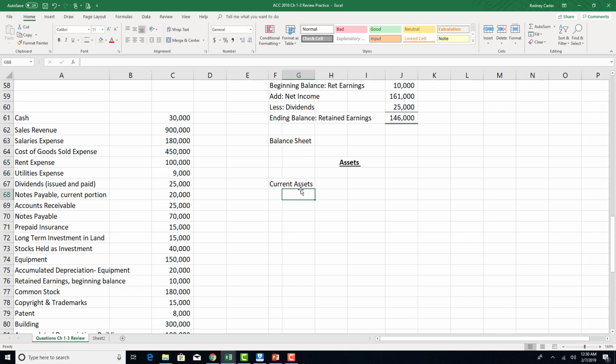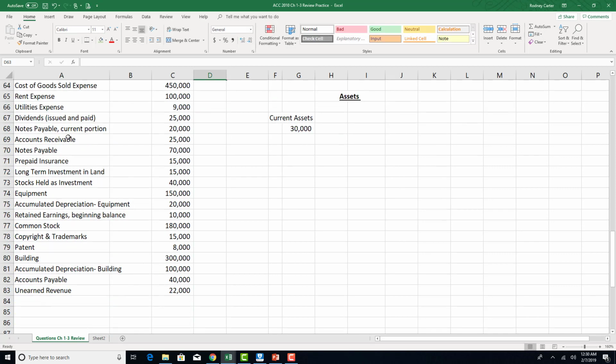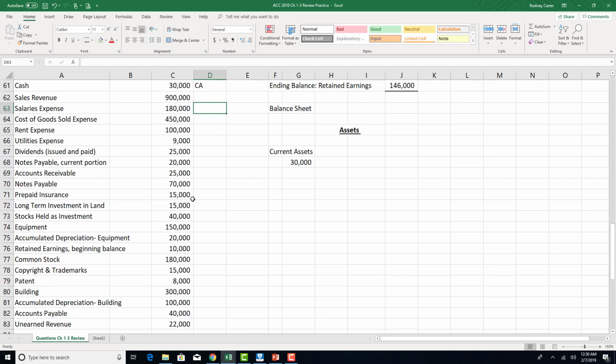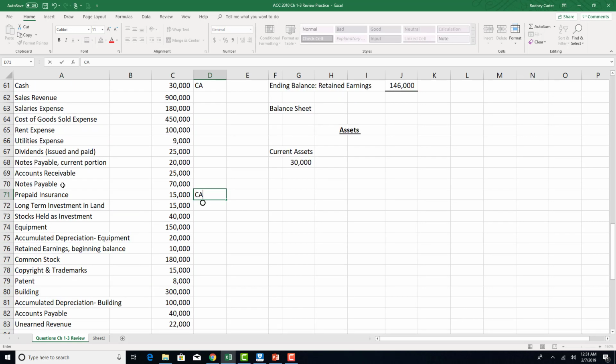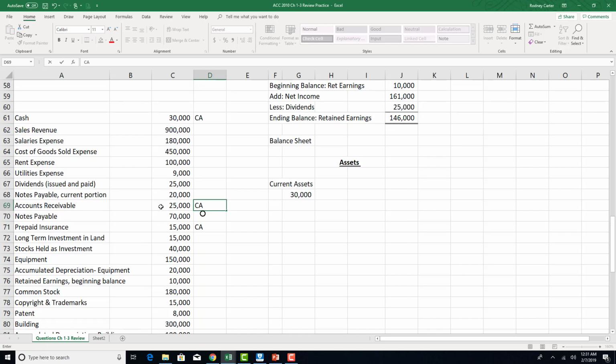Okay. Our current assets. We always start with cash here. I'm going to actually do the same thing. I'm going to come over cash. What are my current assets? I should have identified this. I'm going to do it now. What else do I have? Prepaid insurance, accounts receivable, current asset. Anything else? I think we've got it.